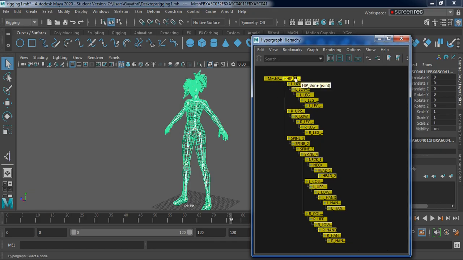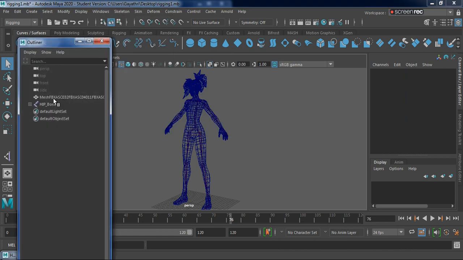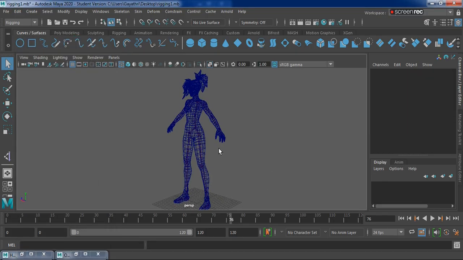See, so this is easier. It makes it easier for me to select everything. You can make a selection like this, and there are other ways of making a selection as well. You can go to Windows Outliner and make sure you select everything here as well. But you can see when I select from the hypergraph hierarchy, it gives me different colors, but when I select from Outliner, it gives me a different color, indicating that there's a difference between the selections. So to avoid this ambiguity, we are going to create layers. That means I'm going to create a separate layer in Maya and assign my skeleton set to it. I'm going to create again a new layer and assign my mesh to it.